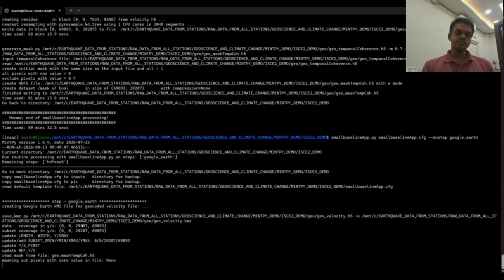So for checking, you don't have to open that KML file. You can directly go to the next step, and then you can see the data. Or if your system is highly supportive, you can open Google Earth or any other compatible application and see how the velocity is. Next, after Google Earth, we'll just go for the final stage.